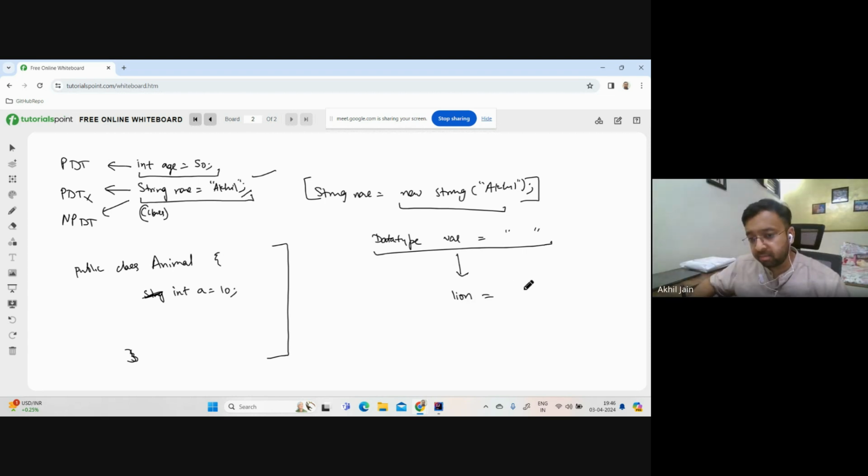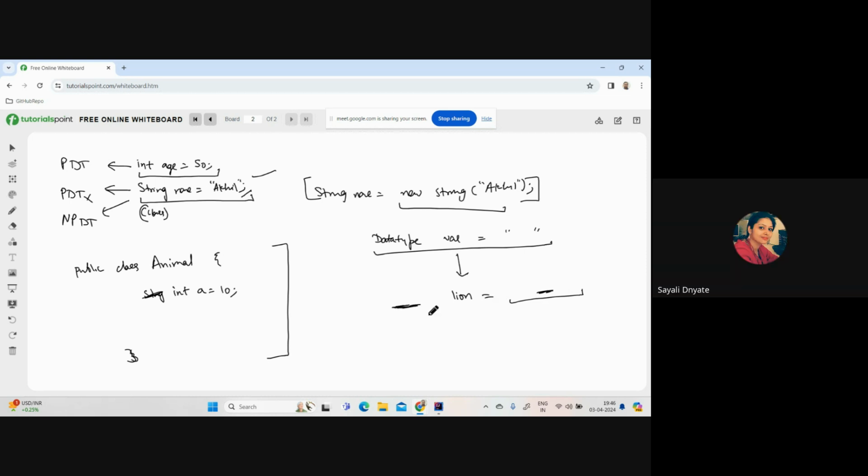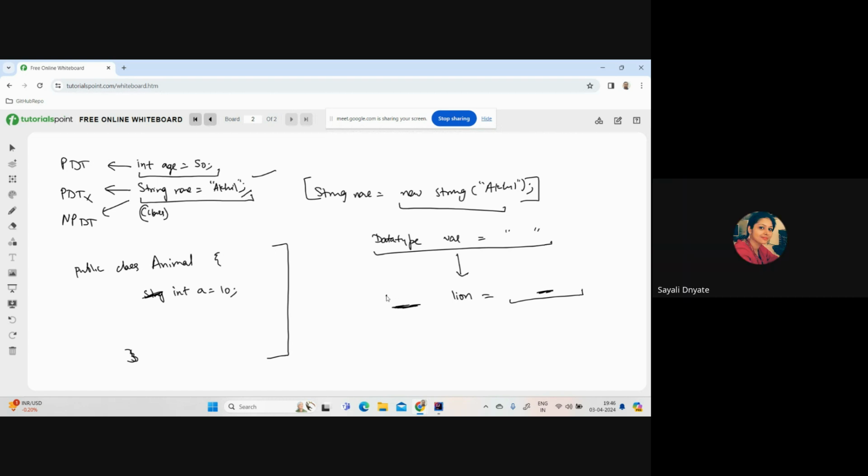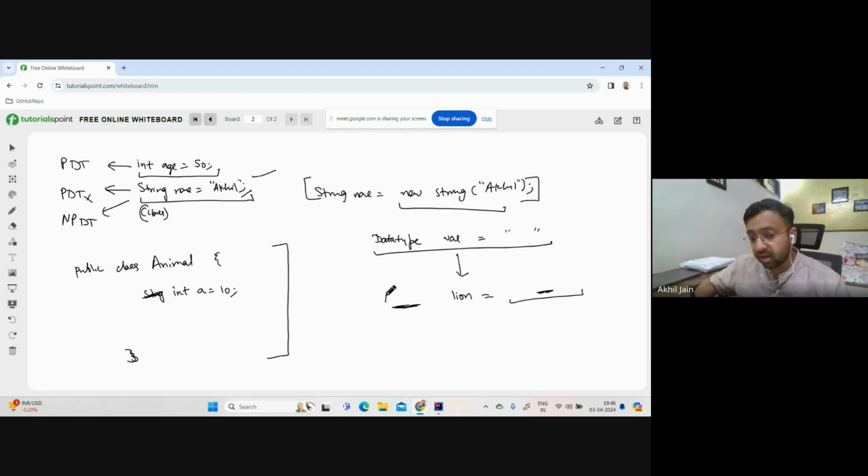Let's say, on the right hand side, just ignore this part as of now. What should I type here on this part? It will be animal. Why did you say animal? Because you said the data type should be animal. Understand this, right? You're trying to create a variable of type animal, right?